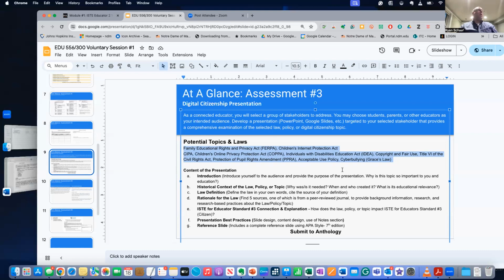And instead of doing a paper, this is a presentation. You're going to develop either a PowerPoint or Google Slides based on this. Module three also gives you guidance, if you're not used to building PowerPoints or slideshows, on how to build and craft the best presentations.